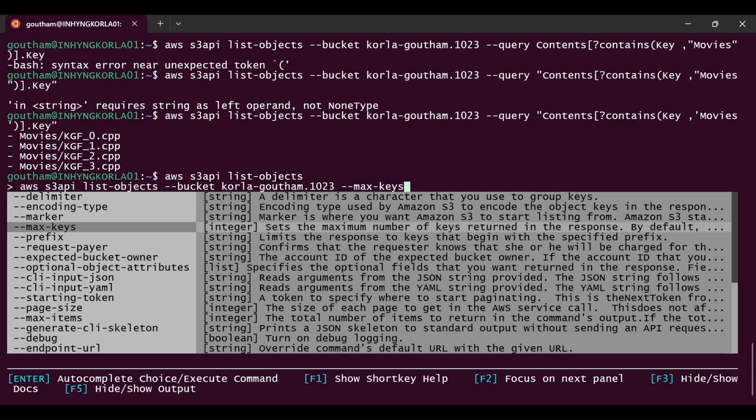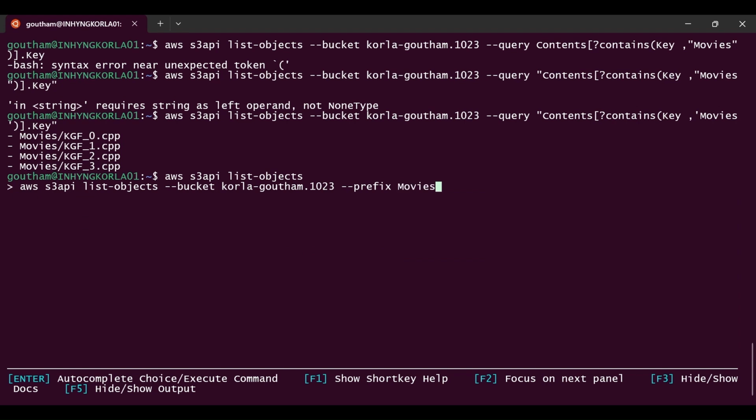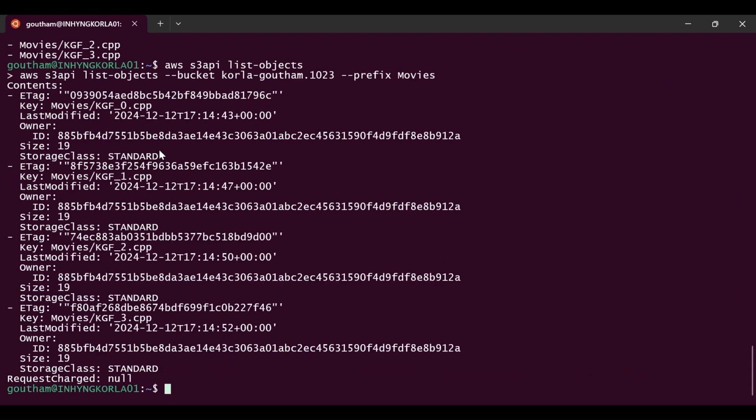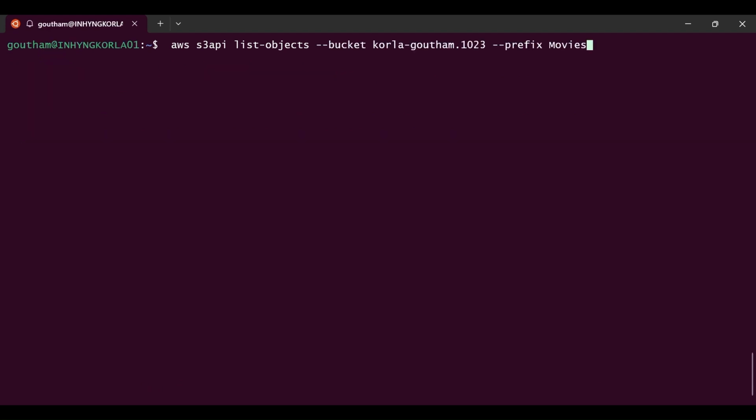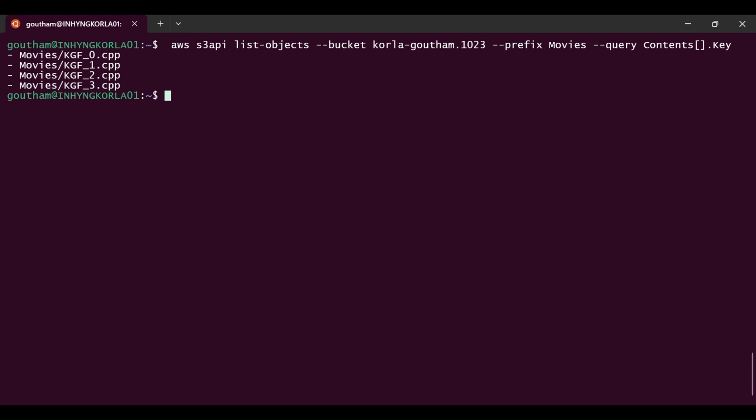1023. Look, there is something called prefix. It limits the response to the keys that begin with a specified prefix. If I select that one and give the name movies, look, we got all the objects that start with the name movies. We already know how to get rid of all the unnecessary text and print only the object name. I'll write --query contents.key. Look, we got the 4 objects that start with the name movies.